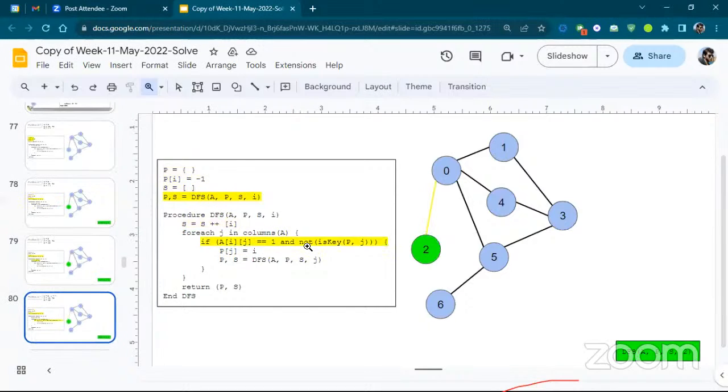Can you show the full form of A, P, S, i? It's not a full form. These are matrix and variables, these are parameters. A is the matrix, P is the dictionary, S is the list, and i is that entity, the iteration.